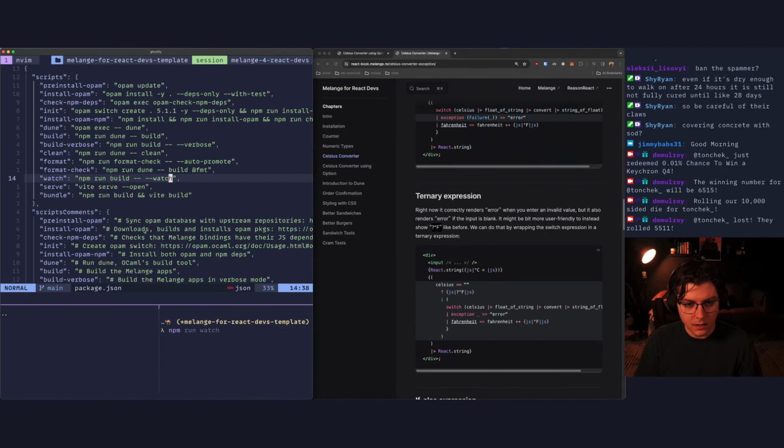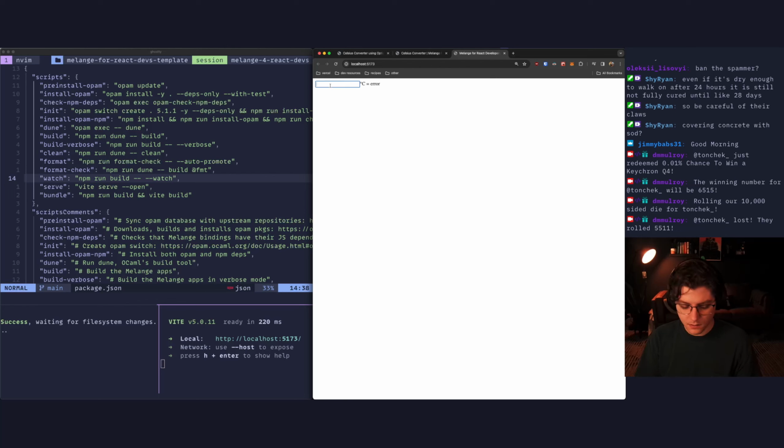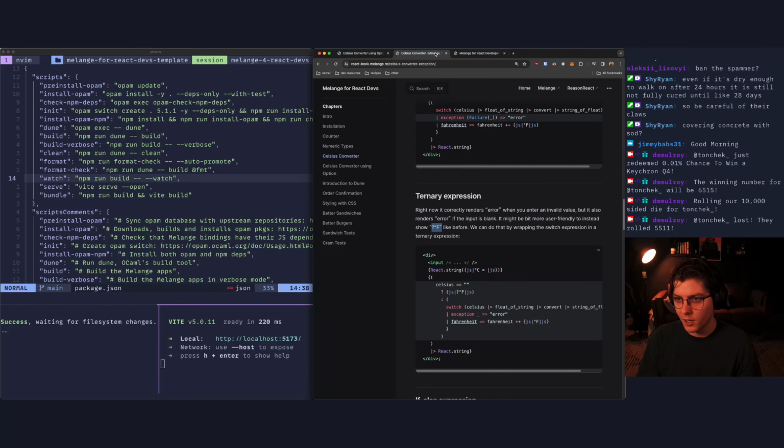So it looks like we can use serve. So let's say npm run serve, and that should open Vite for us. Yep, there we go. Perfect. And we have our working converter, but we should get errors if we, yep. So the problem we're gonna fix now is that we have an error by default. We should only get errors when we enter invalid numeric values.